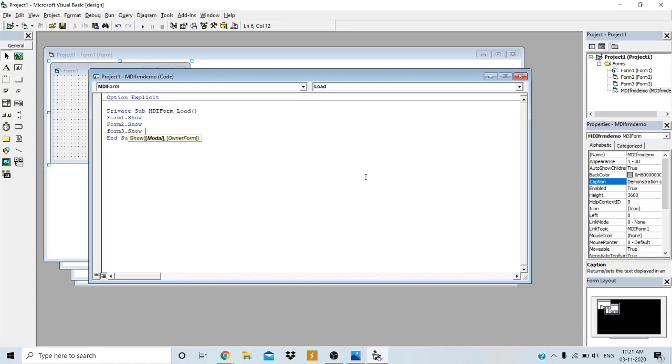Any other answers? Sir, we have not set the MDI child property for form 2 and form 3. So we have to set it to true, sir. Okay, so if we want to display form 2 as well as form 3 as the child forms for the MDI form, then we have to set the MDI child property of form 2 as well as form 3 to true.